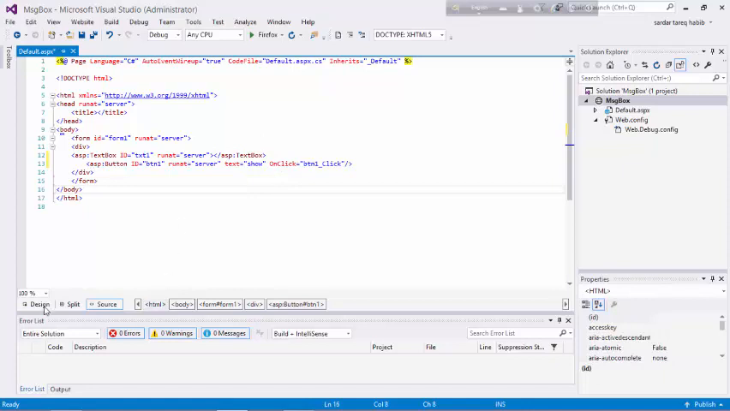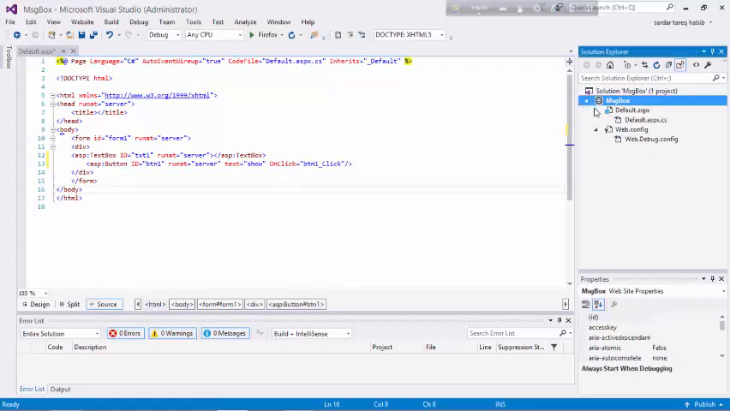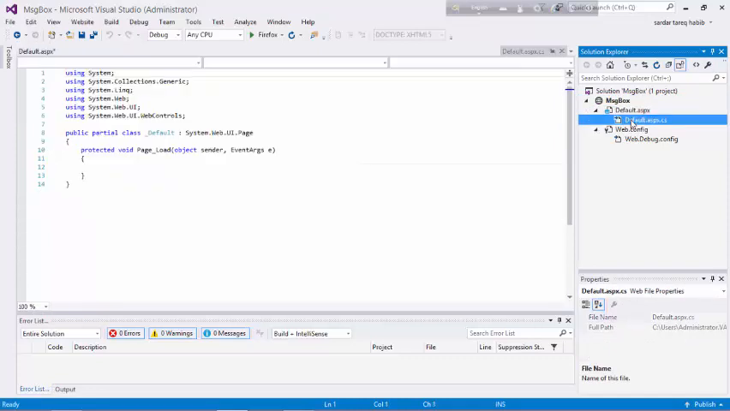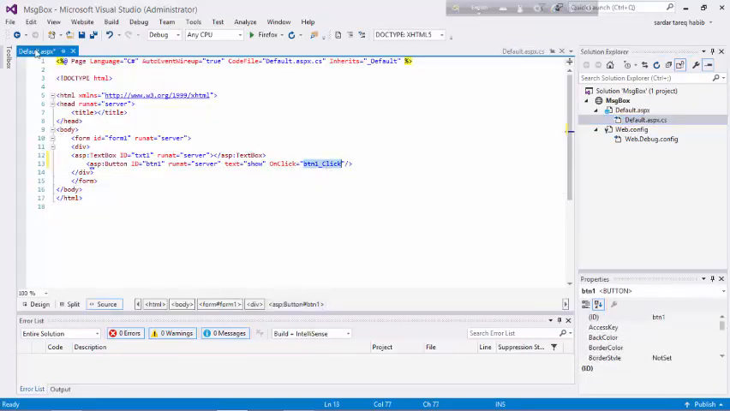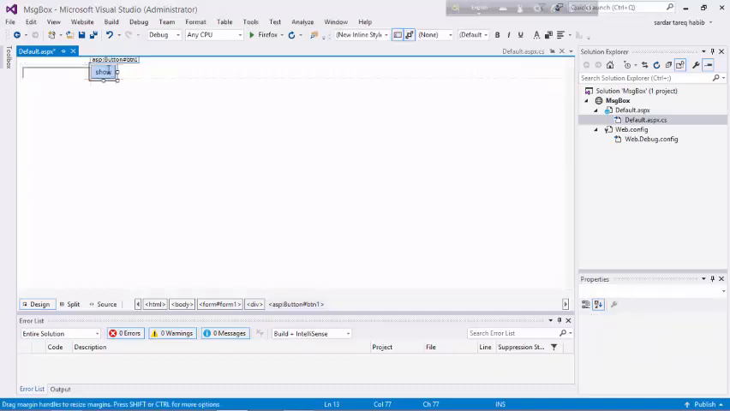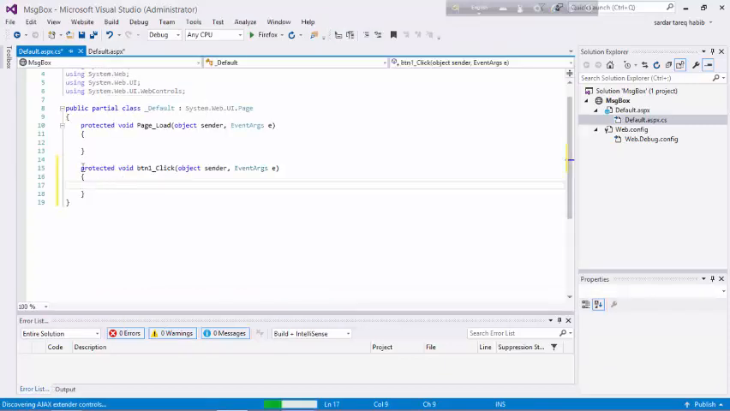And just see here, default.aspx.cs is automatically created when we create default.aspx. And if you just go here, you see there is no function named after this. So what we will do, we will go to design mode in default.aspx, and we will double click on the Show button, and it will create this in the default.aspx.cs file automatically. Then we will add code here.